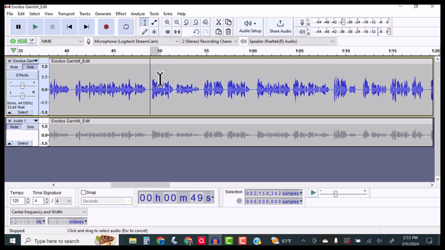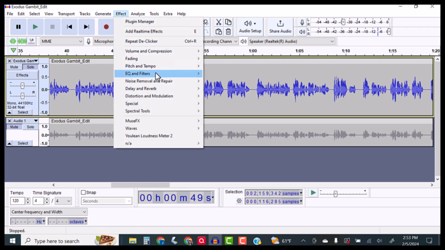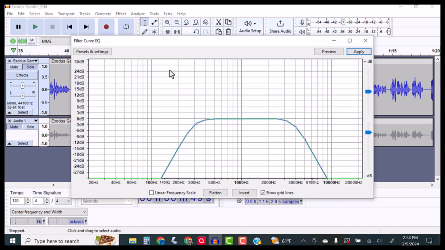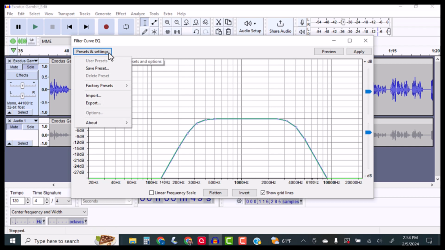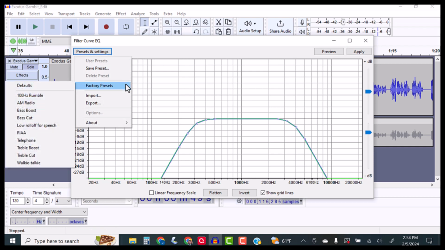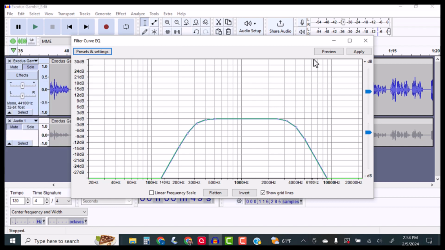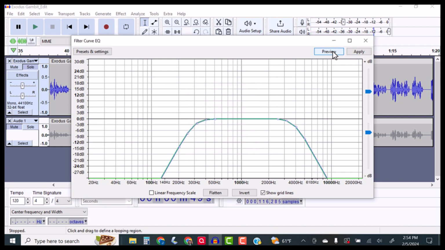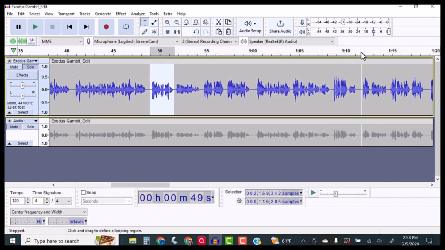Okay, so we're going to select that first phrase. I'm going to go up to Effect, EQ, Filter Curve, Presets, and you can play around with these, but I find I like the telephone. And we can preview that. May take a second to process it here. Okay. Goldenrod is under full security lockdown. Okay, and apply. I like that.